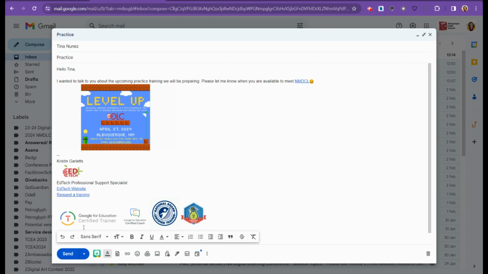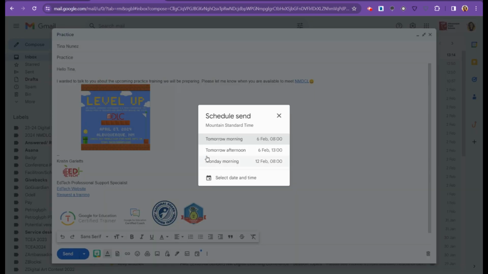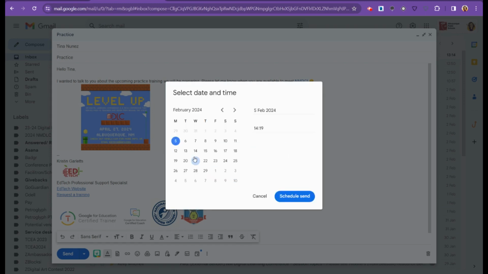Once you're done composing your email, you can either click the blue send button to send it right away, or you can click the little arrow next to the send button in order to schedule it. If you schedule it, then you get to choose the date and time that you want the email to be sent. You can choose one of the pre-set times at the top, or you can choose a different date and time.